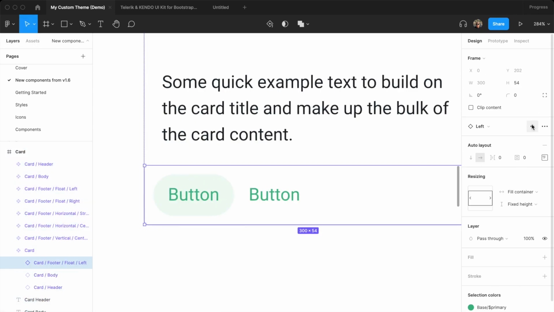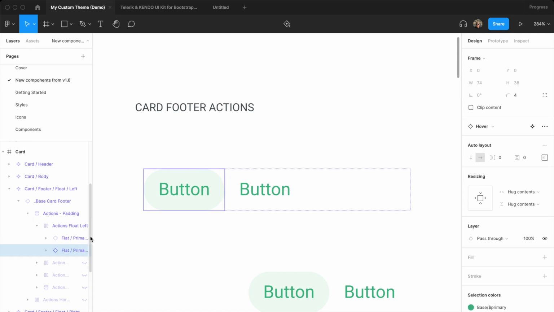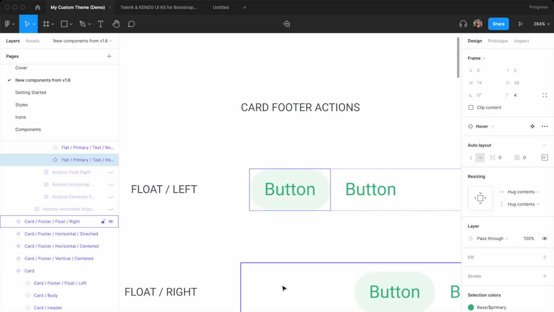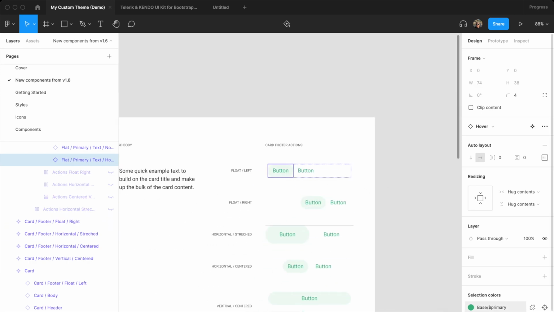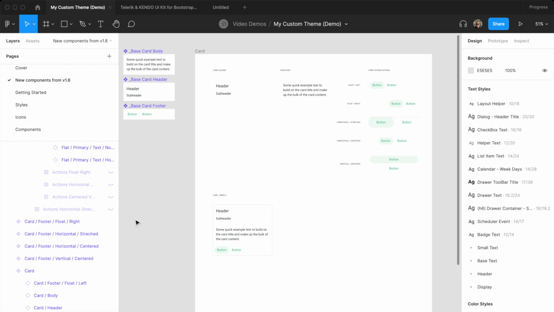Let me check. Yes. Now everything is properly relinked. All the pasted instances are linked to their local components. The plugin also preserved all the applied overrides such as metrics, colors, and auto layout properties. It all took me less than a minute.